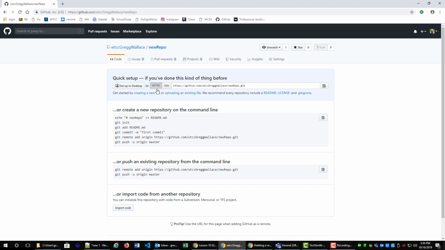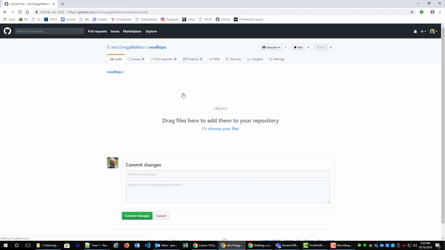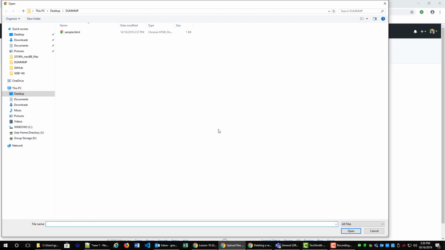From here, I can upload an existing file by clicking the link by that name, pointing to it right here. And we can either drag and drop our file, or we can click the Choose Your Files link. That's what I'm going to do. And I have a file called sample.html that I'm going to select and click the Open button.